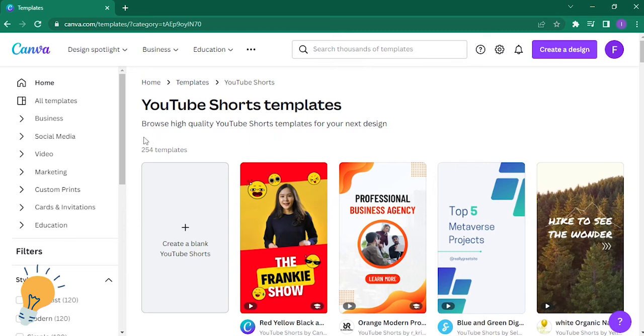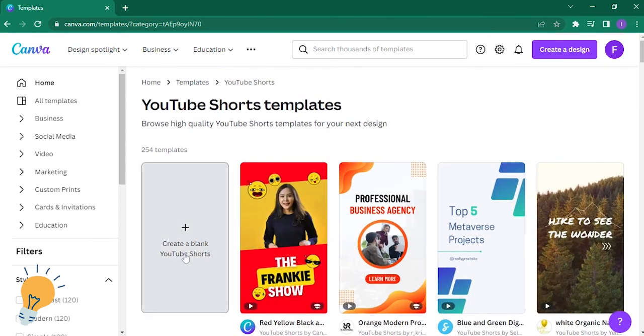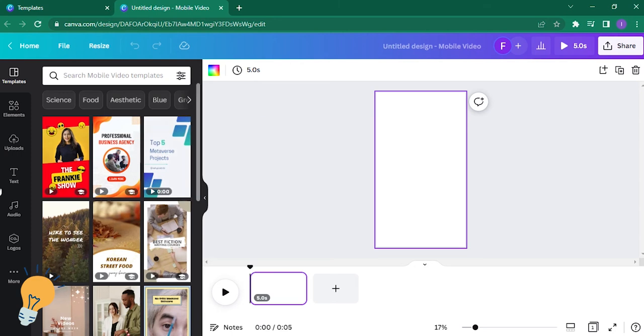And once you are already on the YouTube Shorts templates, you can go ahead and choose among the available templates, or you can just create a blank YouTube Shorts. And once you're done with that, you can just choose anything and then save it, and that's it.